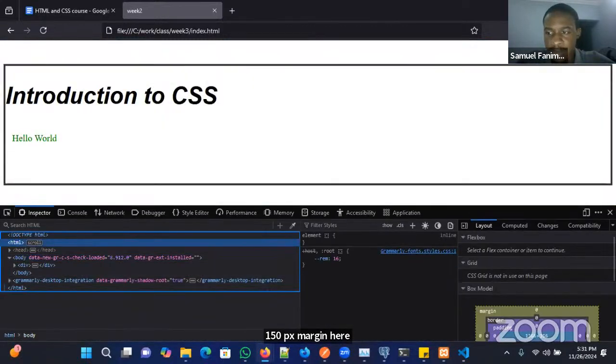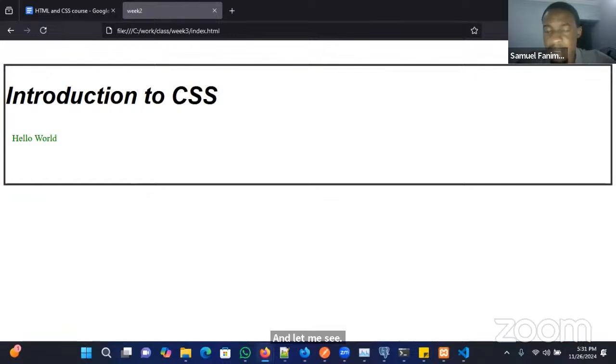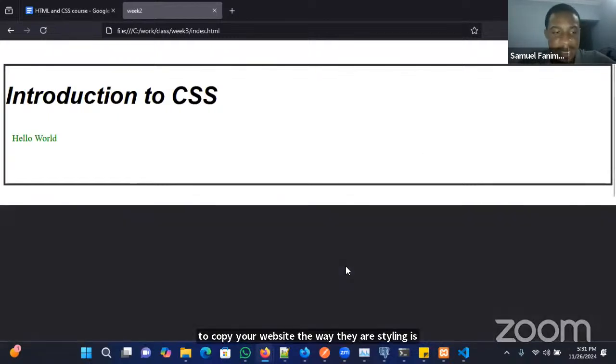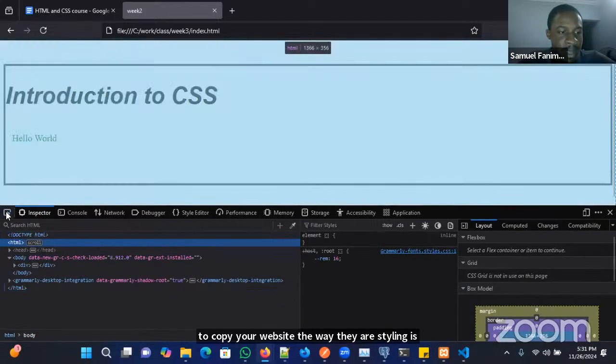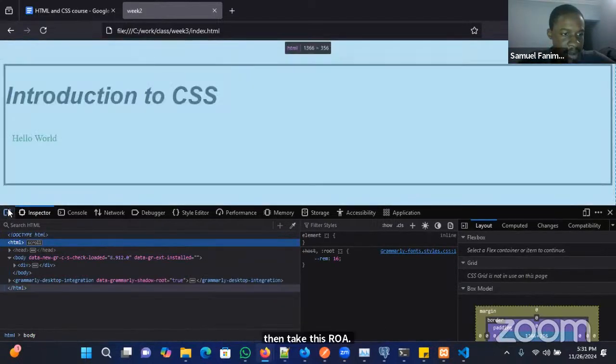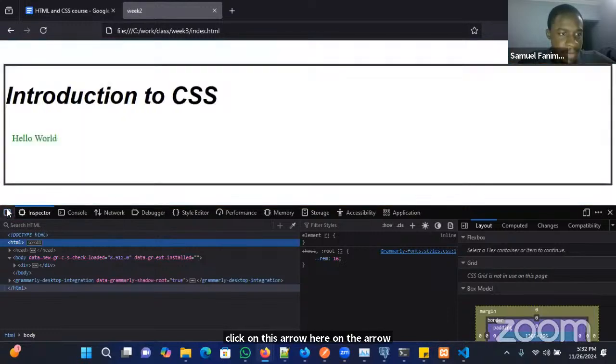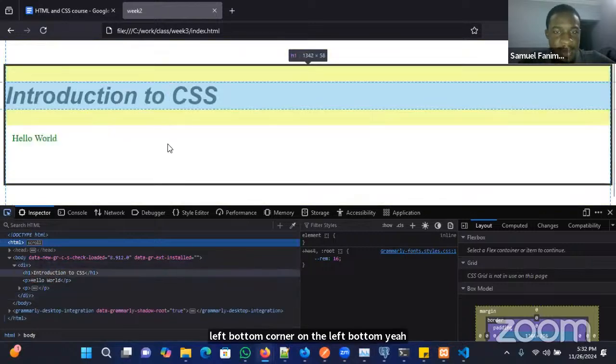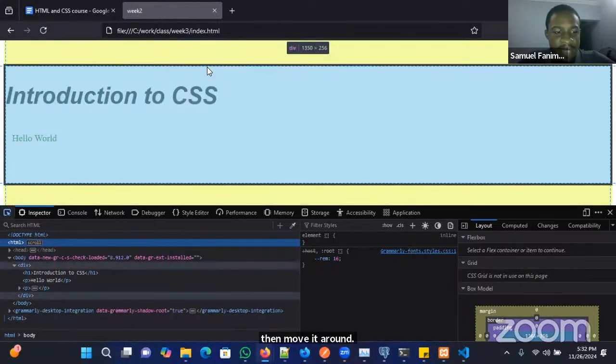So I want to teach you a trick to advance. For example, let's say you want to copy a website. Let's say for practicing purposes, you just want to copy a website. The way their styling is, you can actually click on inspect, then take this arrow here on the left bottom corner, then move it around. You can see the div. This is our div tag here.